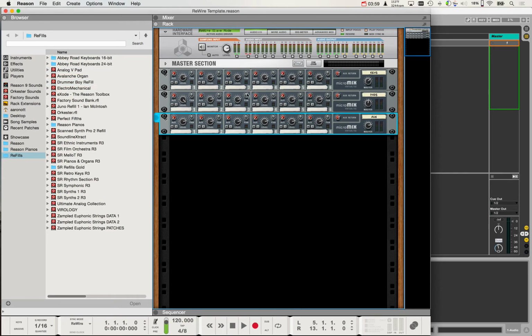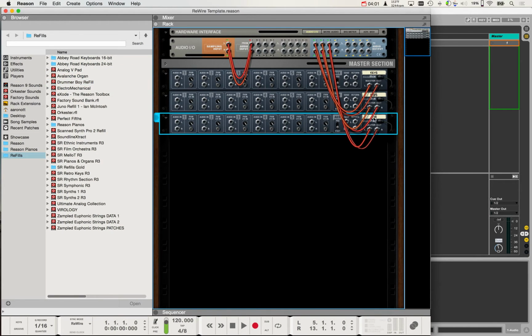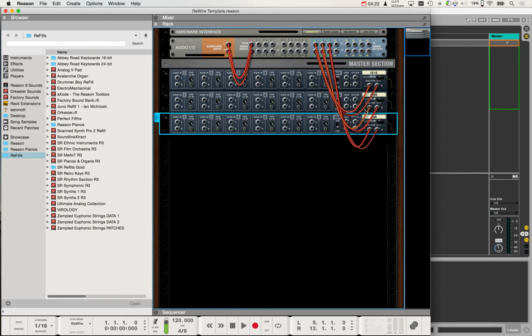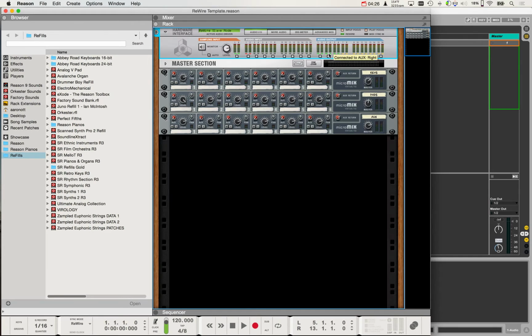But jumping back to Reason here, I've got 3 mixer devices set up and named just for keys, pad, and aux, just so you can get an idea of how to subgroup within Reason as well. I've got the outputs running up to the audio output section in Reason here. My first little mixer is running to outputs 1 and 2. My second mixer is routed to 3 and 4. Third mixer is routed to 5 and 6. And we'll see, again, how this plays out just a little bit later.